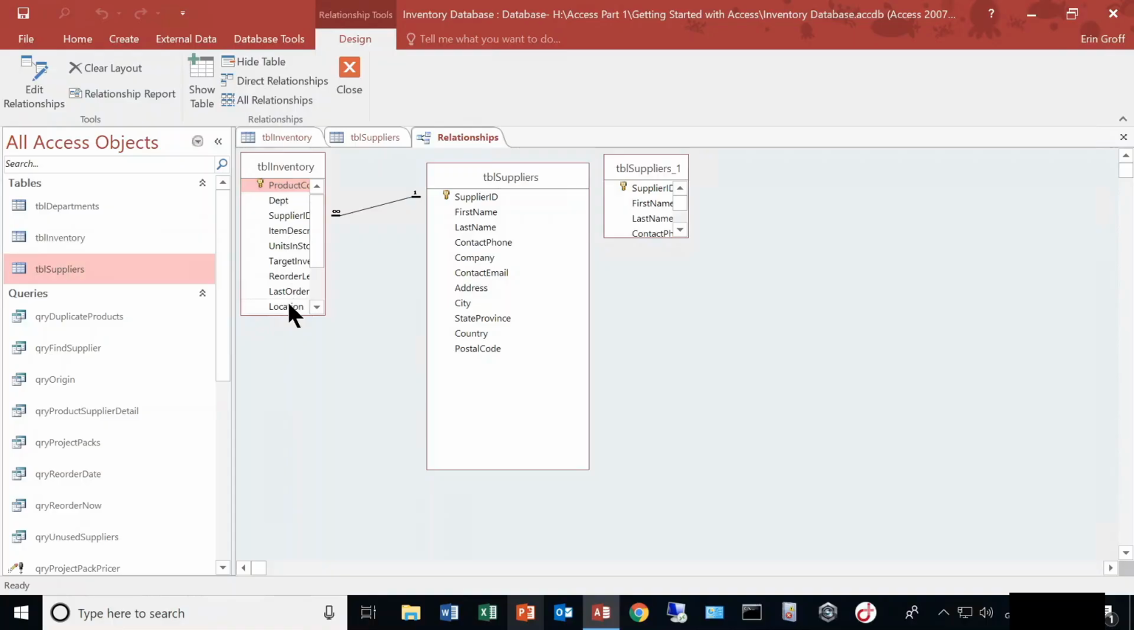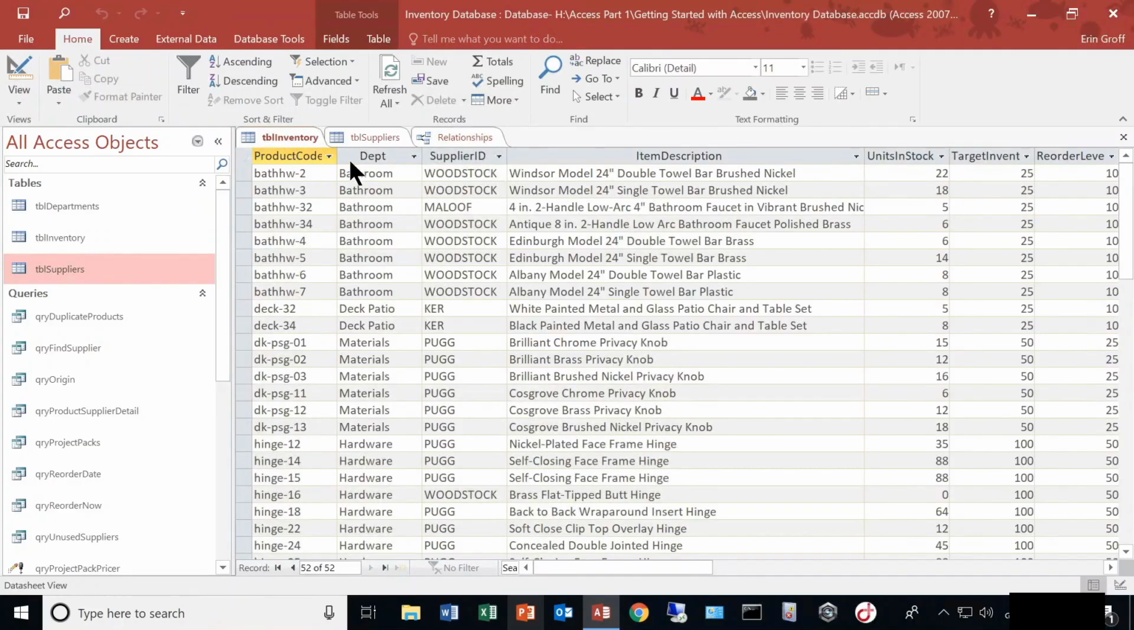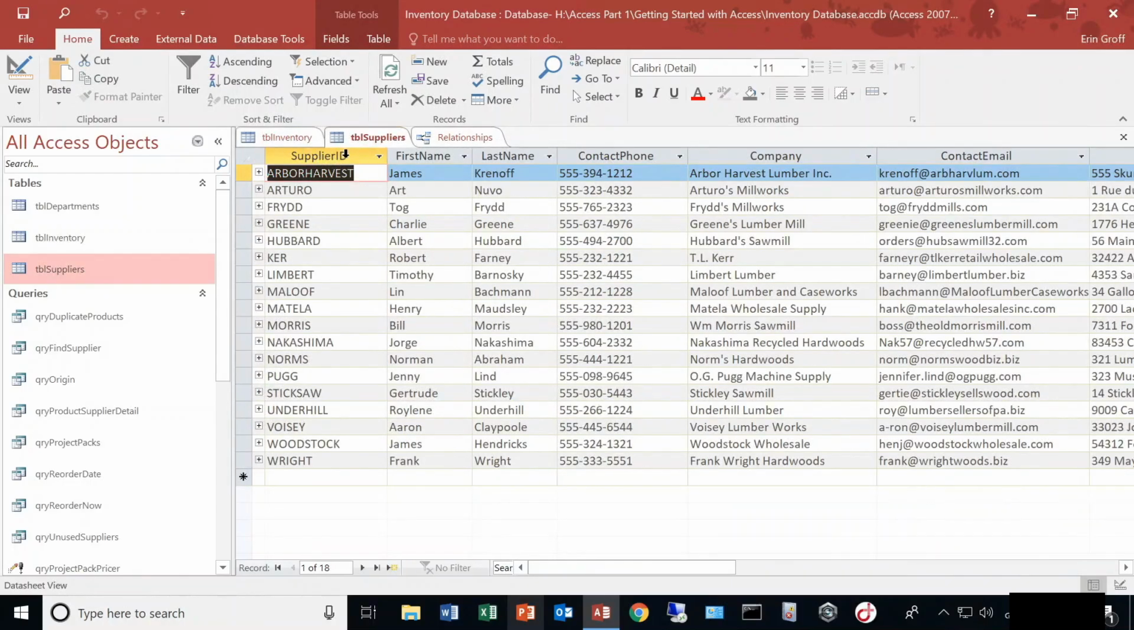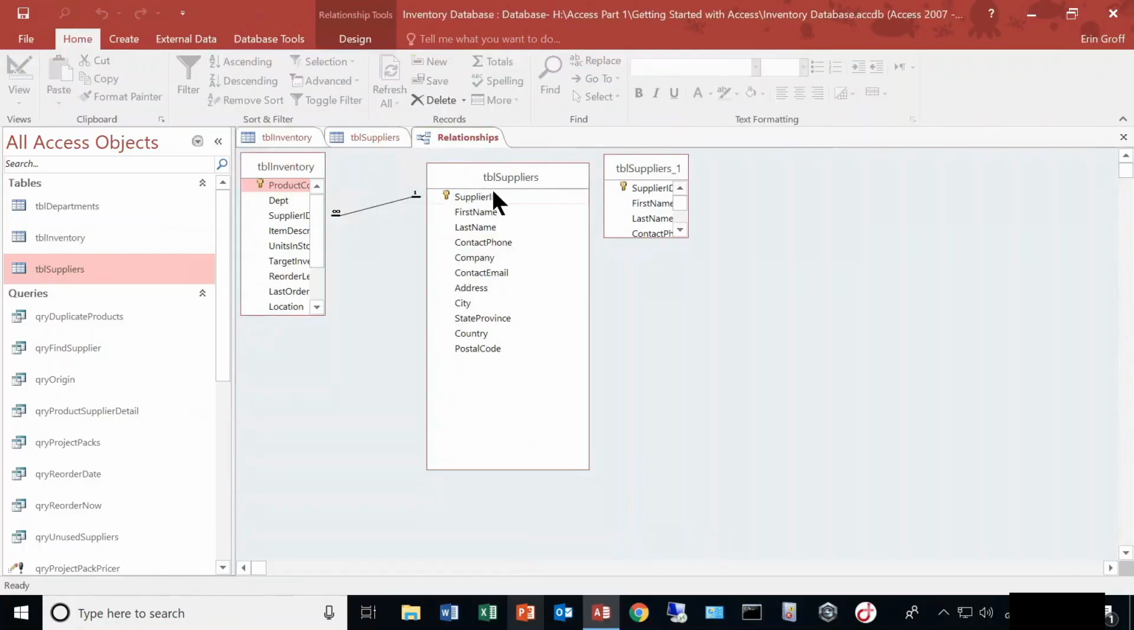But all of these fields are the columns that come from those two tables. So you see we have product code, department, supplier ID, item description. Those are your column headers in the tables. In table suppliers, we have supplier ID, first name, last name, contact phone, and so on and so forth. And those are listed in the box for table suppliers.